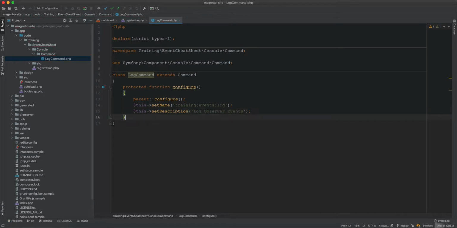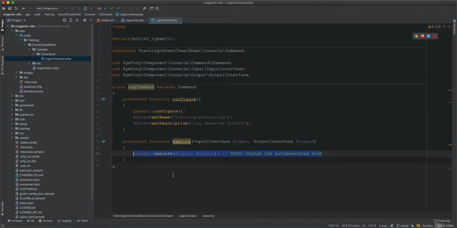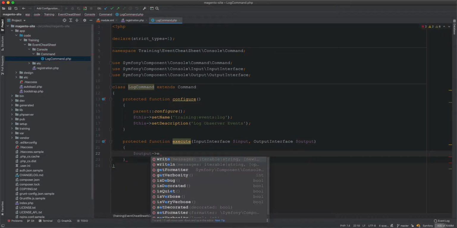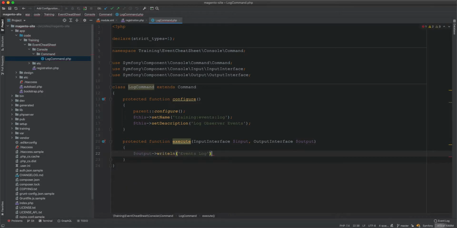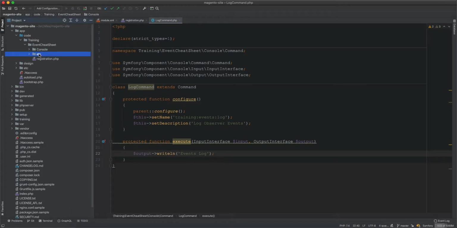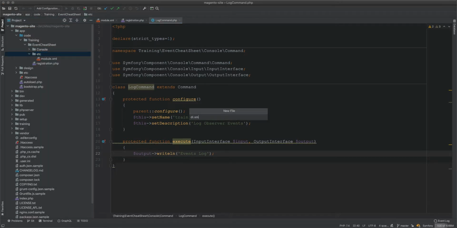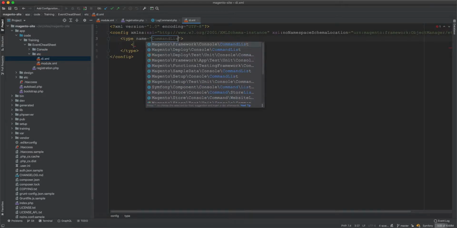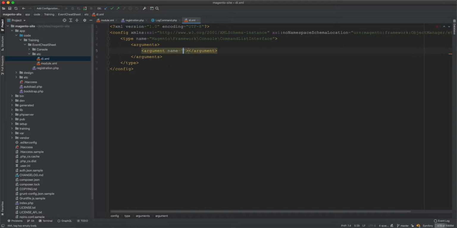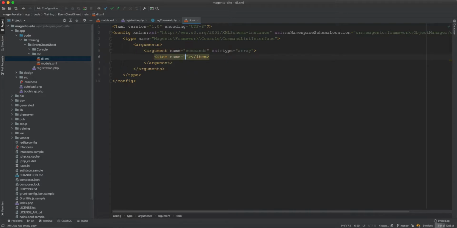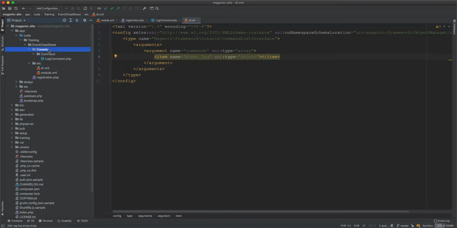So let's go ahead with this one for now, and now we will override the execute method, and in the execute method we just say output write line events log. So just write this and make sure the command is working. So we will have here the di XML file, and then the di command list interface. This will be arguments. The arguments will be commands. This of course will be an array, and the item inside, event log, will be an object, and then we just copy the class here and paste it in here. Remove the prefix slash.